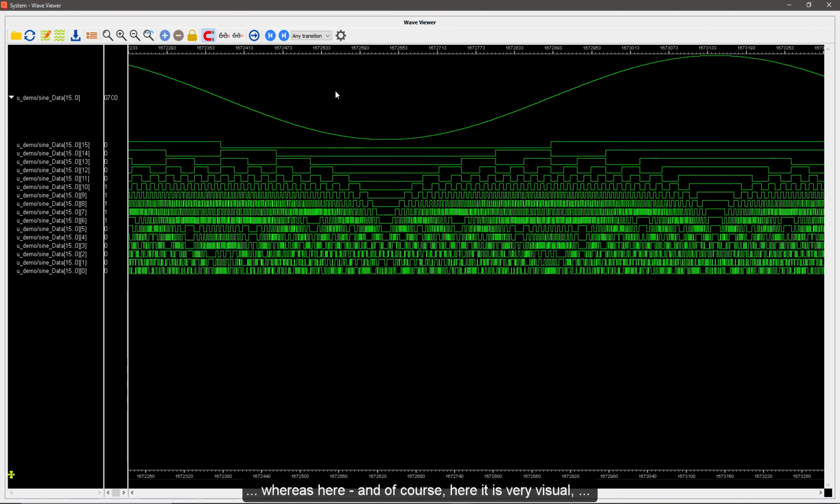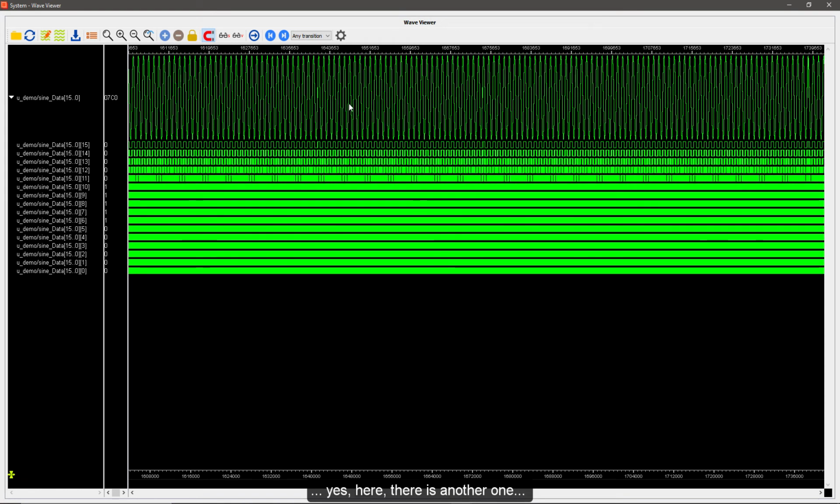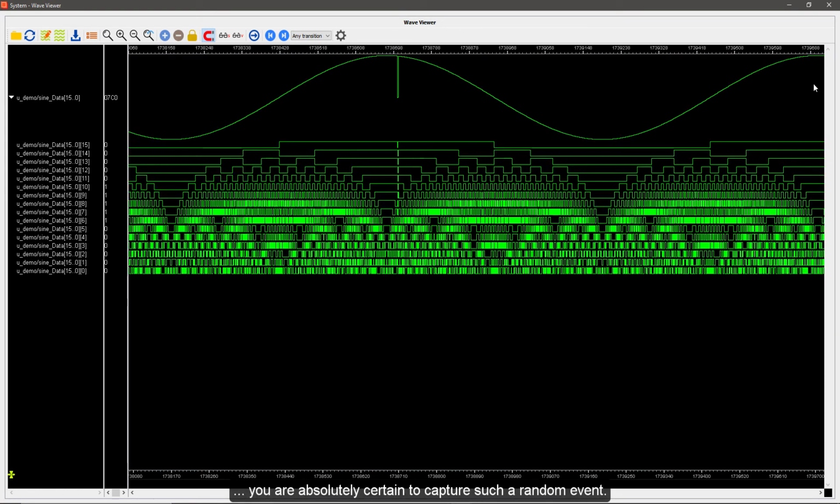Whereas here, and of course here this is very visual, yes, here there is another one, you are absolutely certain to capture such random events. Like I said, in this case, this is for the demonstration. It is very visual. We are able to catch it just by looking at the waves.